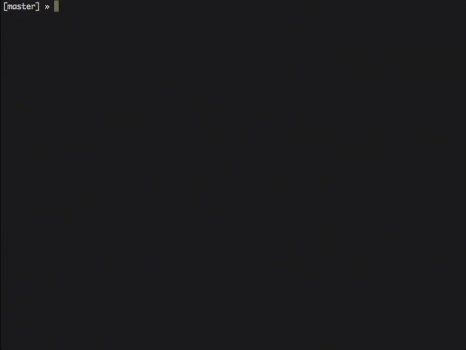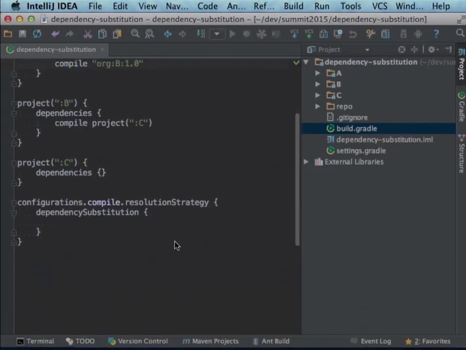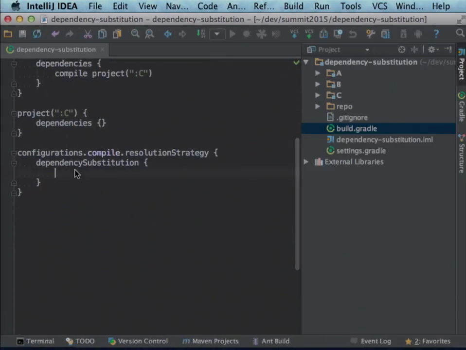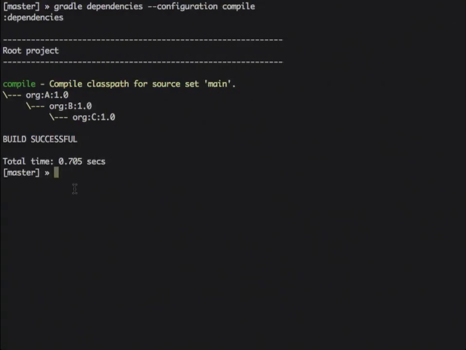Yep. So I've got the same. Everything, I'm using everything external. So now I'm going to try adding a dependency substitution rule. I'm going to say substitute module org A with project A. Let's have a look at that.